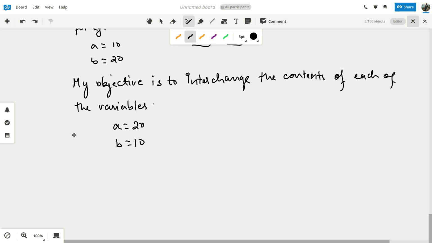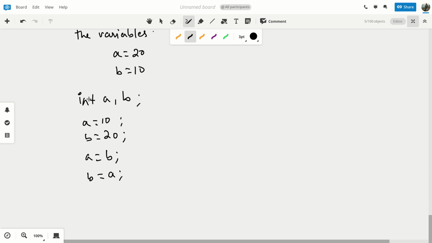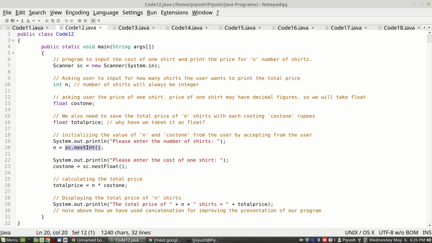Why are we thinking so complex? Won't this work? Int A comma B. A is equal to 10. B is equal to 20. Let's simply write A is equal to B and B is equal to A. And then we will print A and B. Won't this work? What's the problem with this? So there's no problem. That's why we were going so complex, right? Let us see the execution of this very simple one.